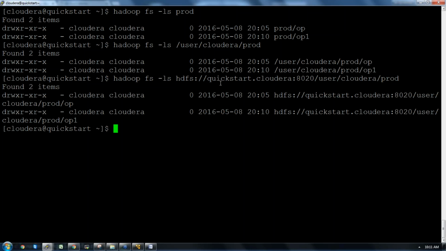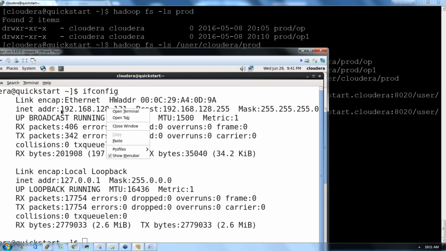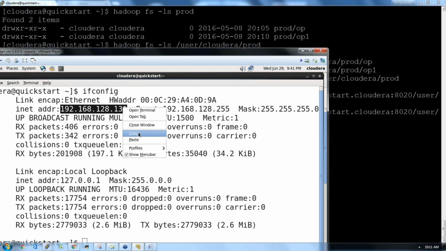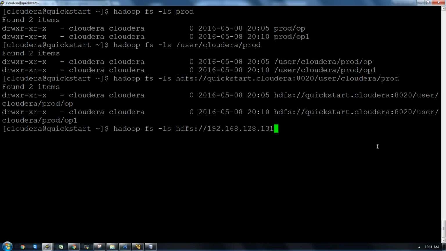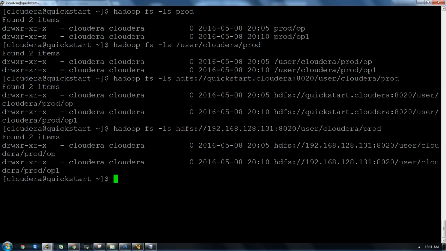It's a complete URI, right? Suppose you don't know the host name but you know the IP address, then you can write hadoop fs -ls hdfs://, then the IP address, colon, the name node port, that is 8020, then /user/cloudera/prod. See, now we can access a file in HDFS in this many ways.